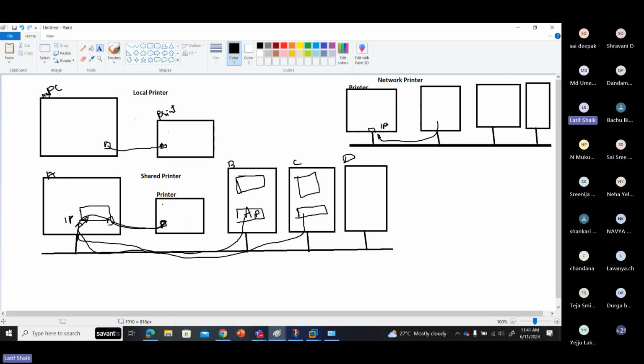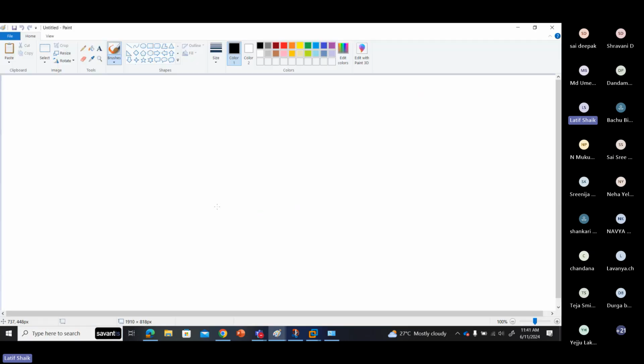Guys, do you understand the connectivity of printers?